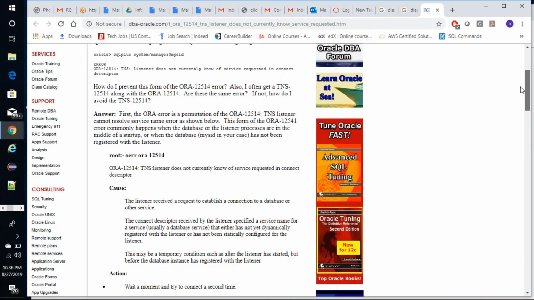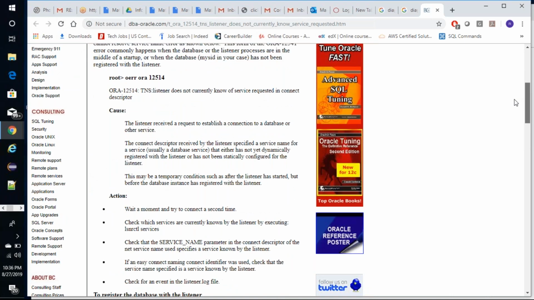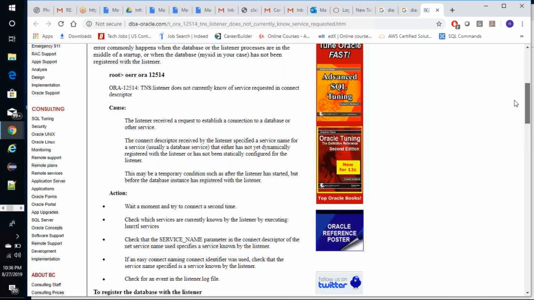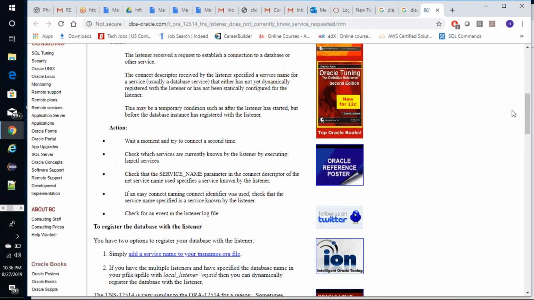Okay, let's see. For the same error, he has explained what could be the reason. Action: wait for a moment and try to connect a second time. The first point, we have connected twice, thrice, but still we are getting the same error. Check which services are currently known by the listener by executing lsnrctl services. That and all I have verified. Everything is fine.